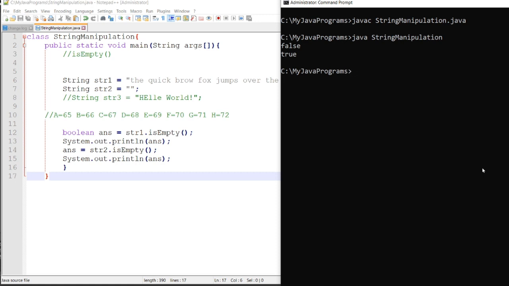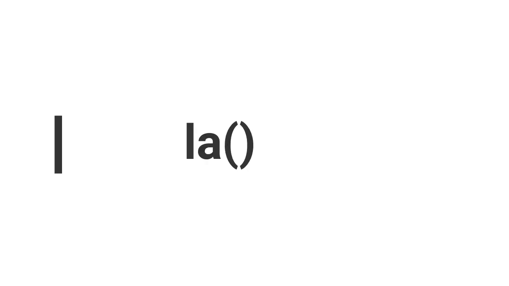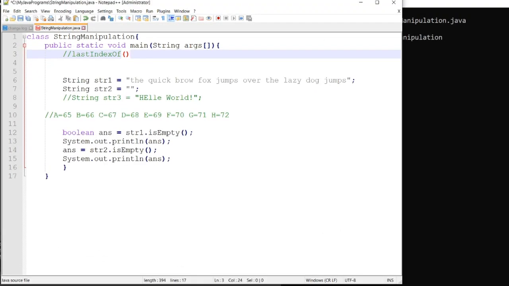Okay, so next method, we have the lastIndexOf. It returns the position of the last occurrence of specified characters in a string. So if there are two or more occurrences in a string, it will count the last occurrence. So it is just like the use of the indexOf method to return the position of the first occurrence. So yung indexOf nagre-refer siya sa first occurrence. But this lastIndexOf refers to the last occurrence.